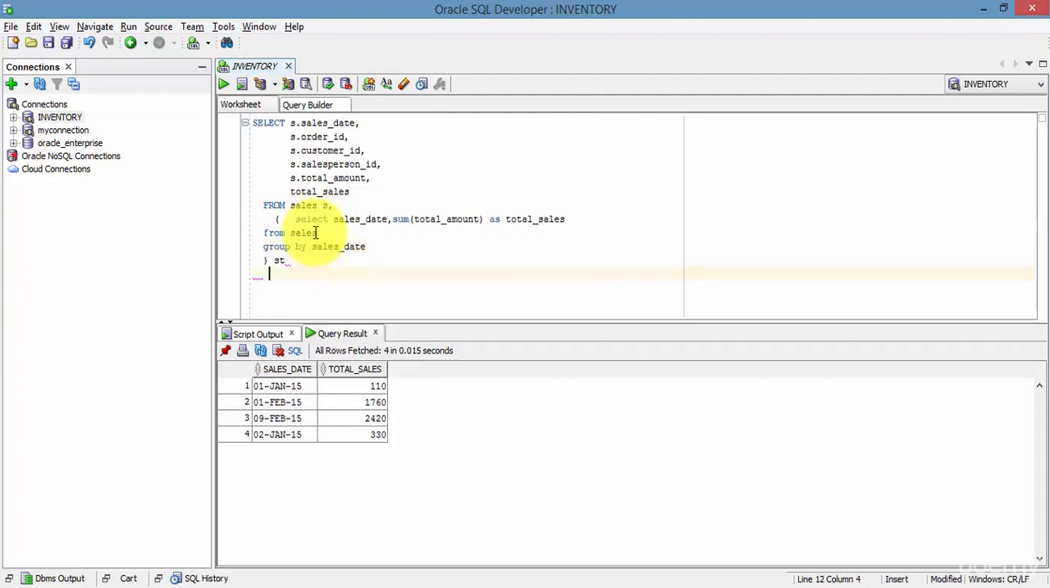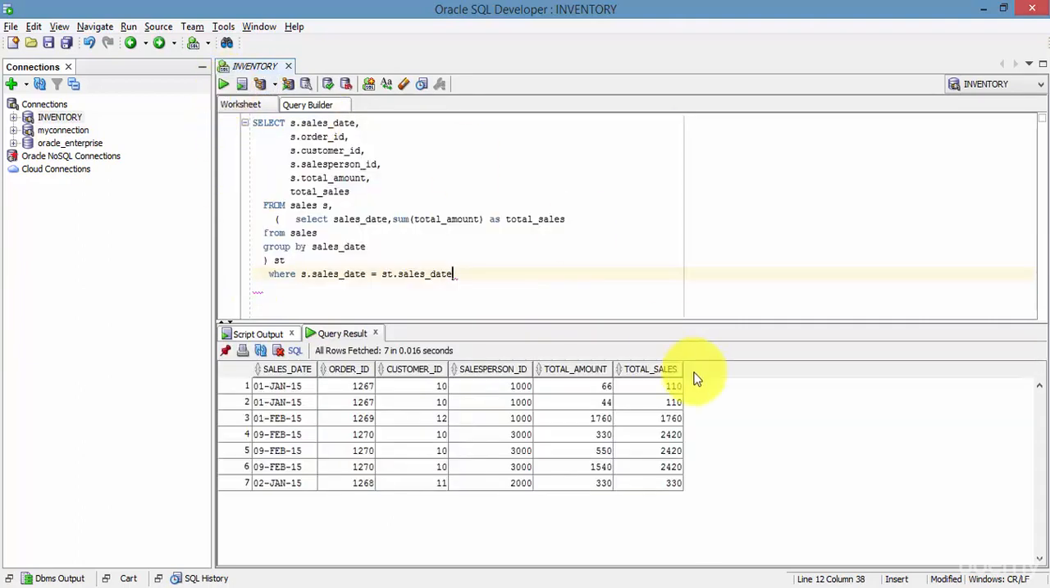Now let's take this subquery and I'll replace it there. And now let's join the sales table and this subquery using sales date, where s dot sales date equal to st dot sales date. Now let's run this. You see, for 1st January it calculated the total sales, which is 66 plus 44, which is 110. So that is why it displayed that 110 in these 2 rows.